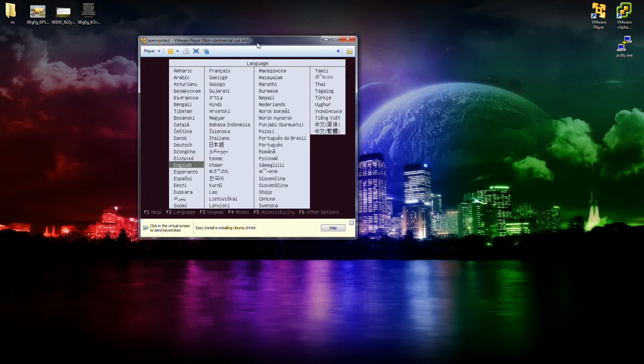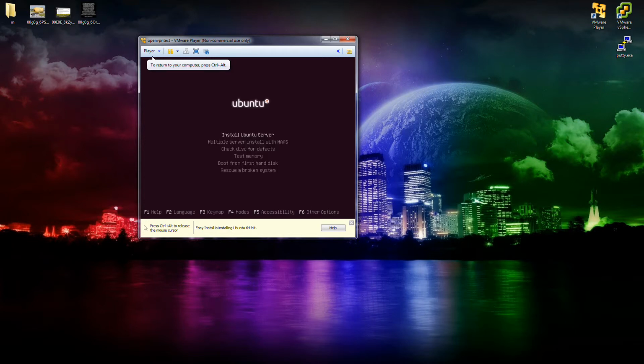I should say, walk through installing Linux, Ubuntu Linux, and then I'm going to have another video that shows you how to install OpenVPN. So we're going to click inside here. We'll use our keyboard, and we're going to install Ubuntu Server.